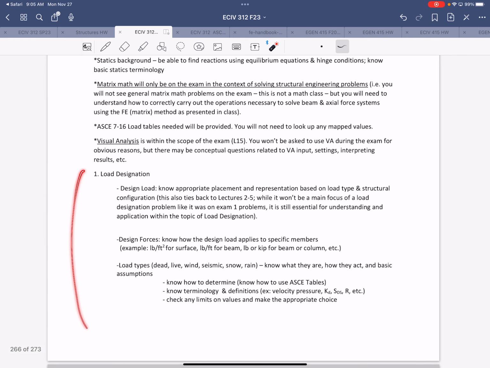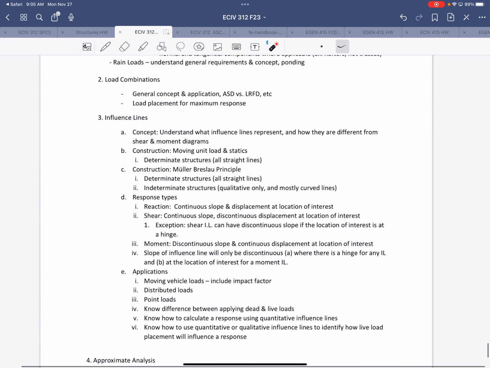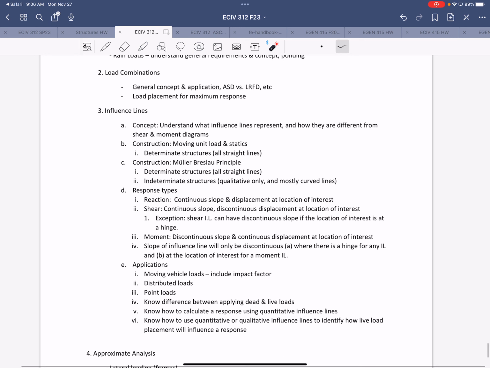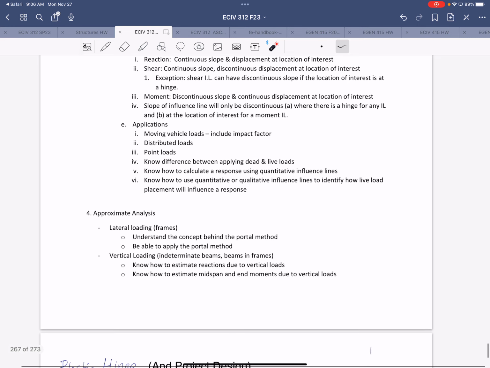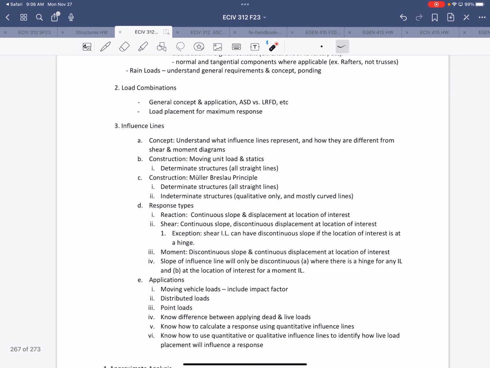Down here, right, you can see, as before, a few notes on the items that will be the new material that this exam is going to cover through approximate analysis. So do you have any questions for me on the exam? Okay.